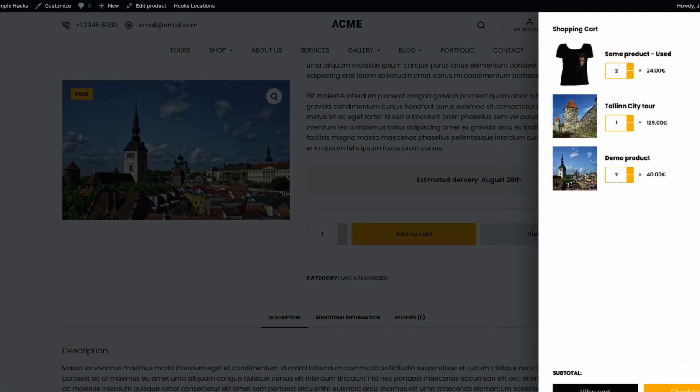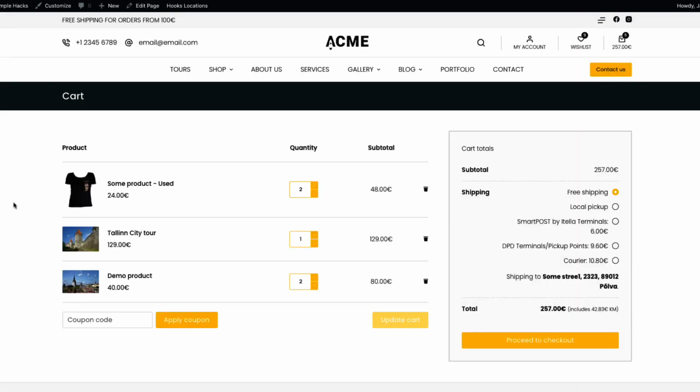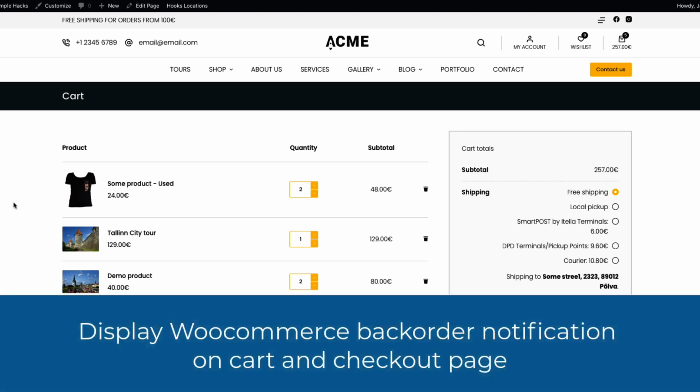Go to the cart. And as you see, there is a product that is available only on backorder, but there is no notification about it. So maybe your customer did not pay attention and he or she doesn't know that the product is not available yet. Therefore, it would be wise to add a notification on the cart and checkout page.